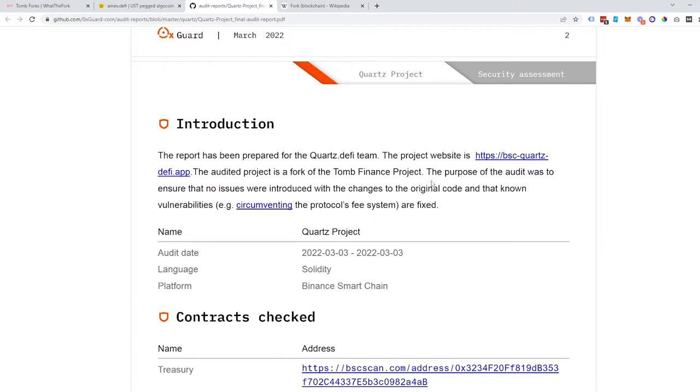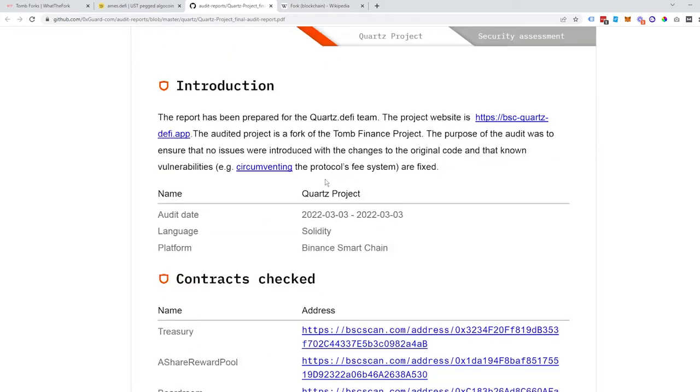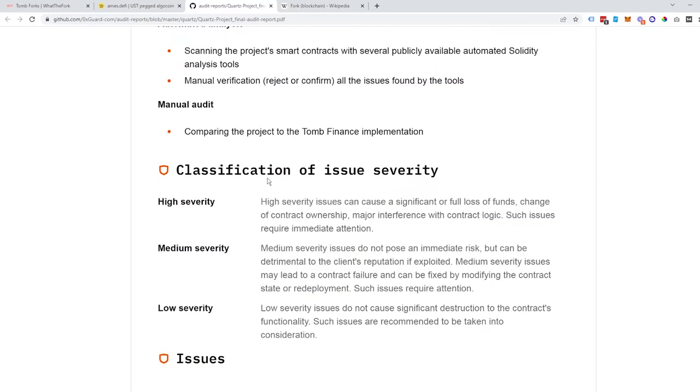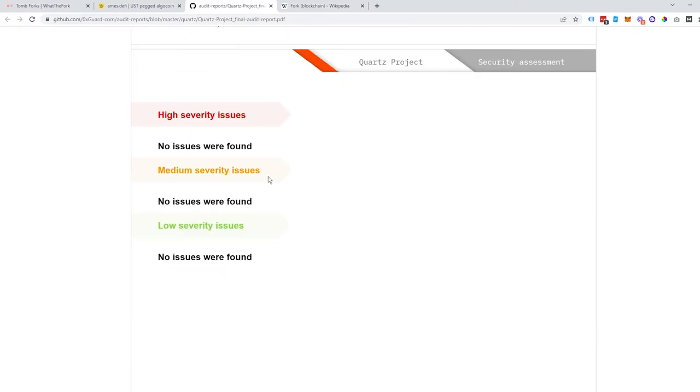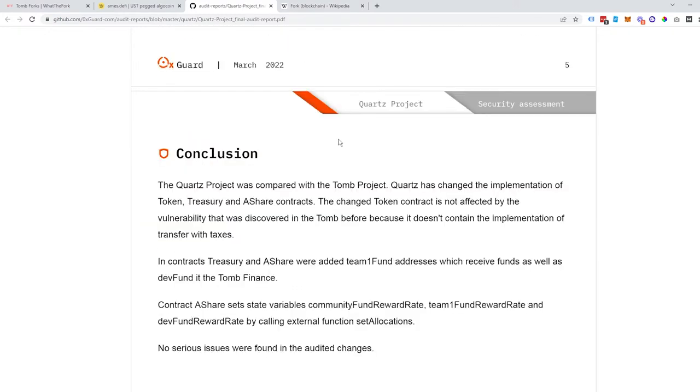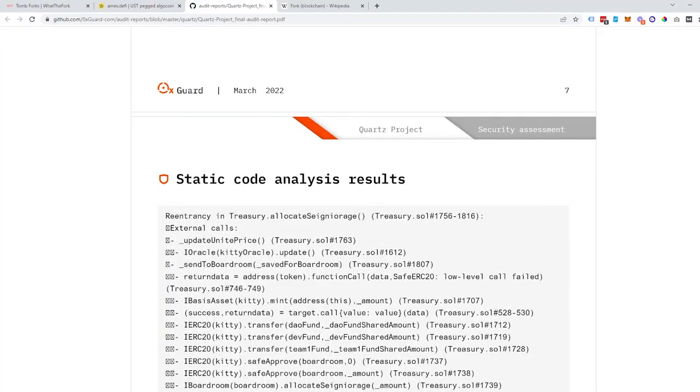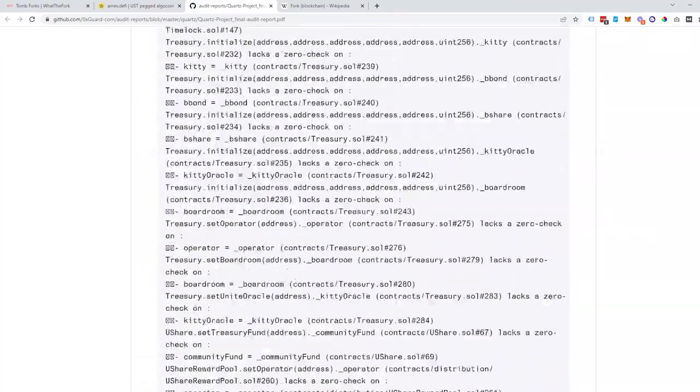You see right here, it says the purpose of the audit was to ensure that no issues were introduced with the changes to the original code and that known vulnerabilities are fixed. As we scroll down, we'll see the contracts that they've checked out. They give us their classifications of different issue severity. And we see here that they didn't find any issues. And then we've got the conclusion here, which gives us kind of the overview. No serious issues were found in the audited changes. Then you go down here, you got the disclaimer, then you've got all the code that is basically the rest of this document. There you go.